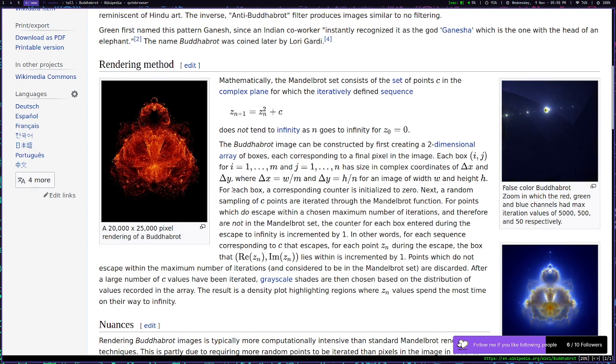Okay. For each box, a corresponding counter is initialized to 0. By the way, so far I've understood nothing. Let's go with that assumption. Okay, some variable. Next, random sampling of C points are iterated through the Mandelbrot. What the heck?